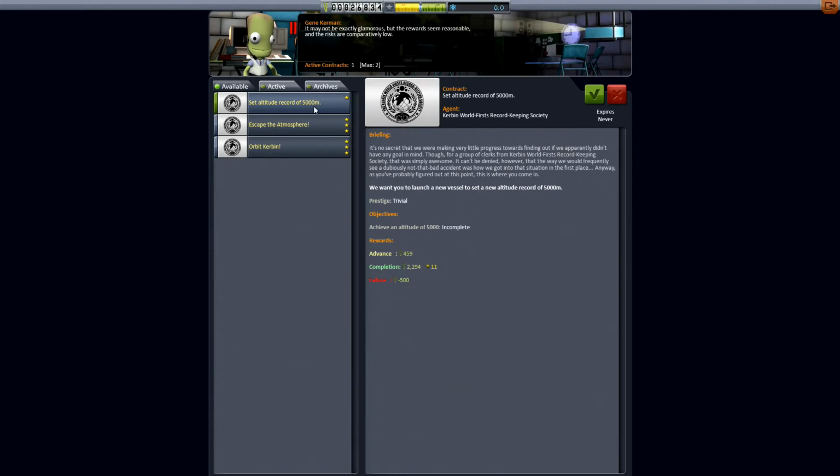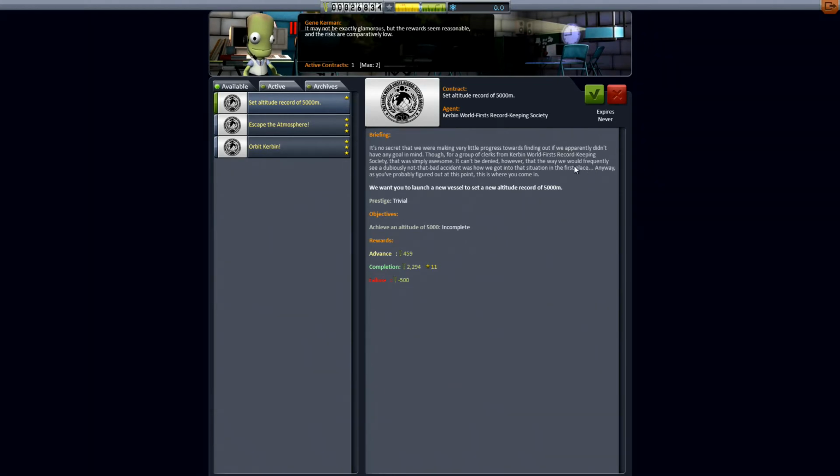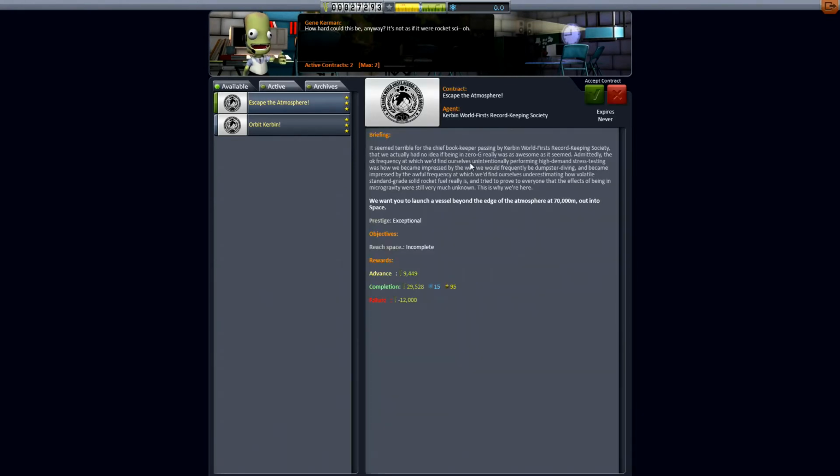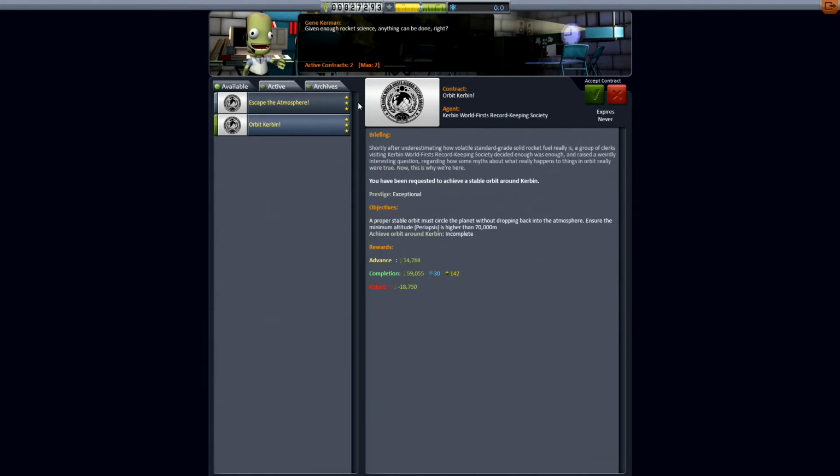Altitude record of 5 kilometers. And same briefing. I can go ahead and do that. Hopefully I can do these simultaneously. Escape atmosphere. That might not happen with this rocket. Is there a time limit on these? Expires never. Okay. Oh, can't accept. So, I guess you can only take 2 contracts at a time, or at least at the beginning. That's what you're limited to.